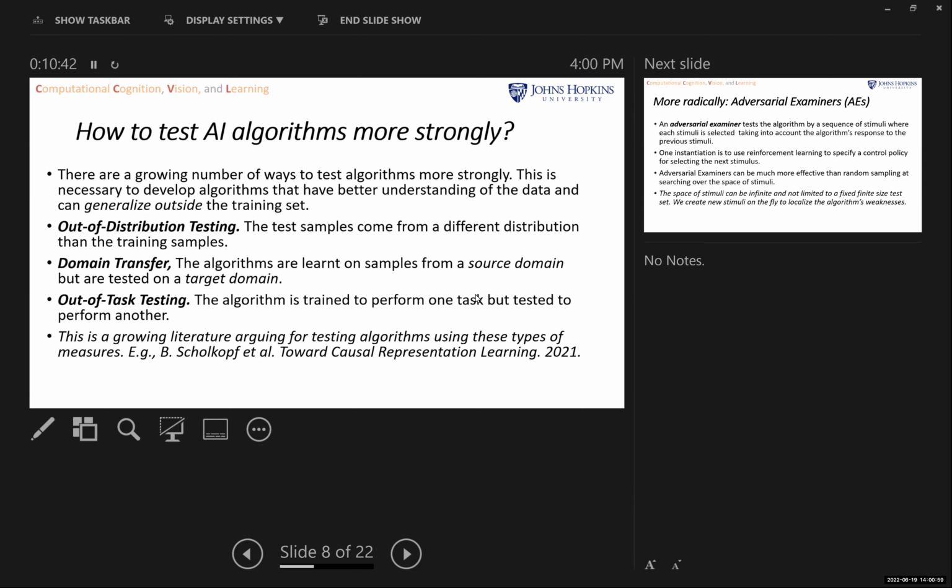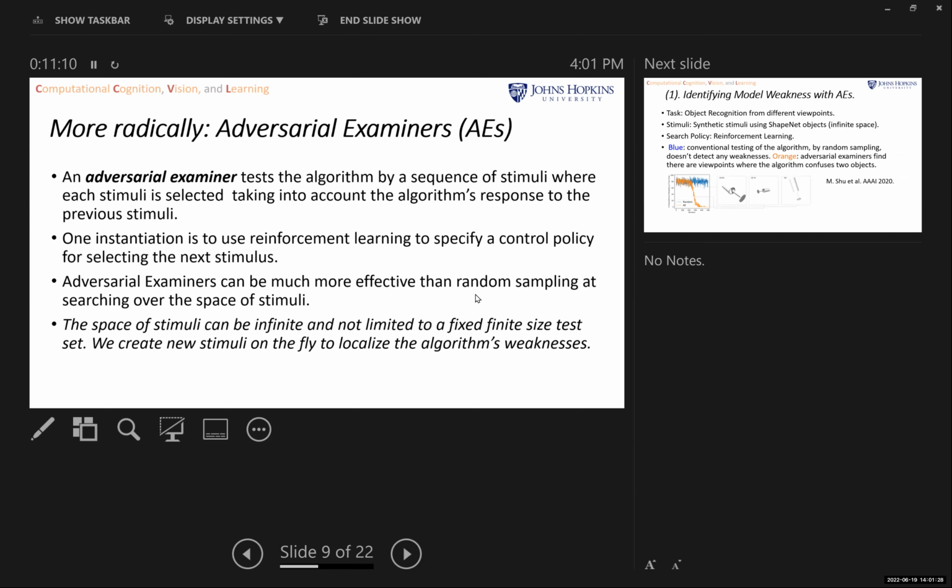There's a range of those types of methods, and this is appreciated outside the vision community. Bernhard Schölkopf, who made his reputation with support vector machines, which were very much a method that worked on balanced data sets, has been working on causal learning, and has advocated out of distribution testing as a way of showing you've got causal algorithms that really understand the data. So, more radically, adversarial examiners are something my group has been proposing.